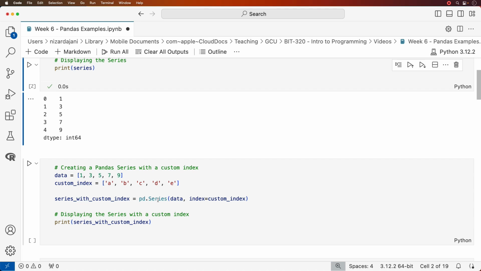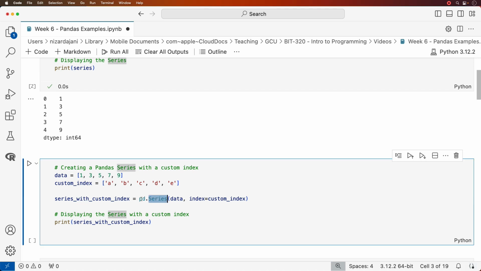Now, we're going to do the same thing. We're going to call the Series class in my Pandas library. I'm going to pass it the data, just like I did before, which is this data here. But instead of closing my class, I'm going to pass another argument called index. And I'm going to set it equal to custom_index. And the custom_index is basically these values here.